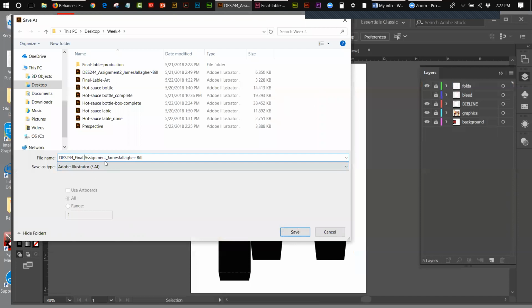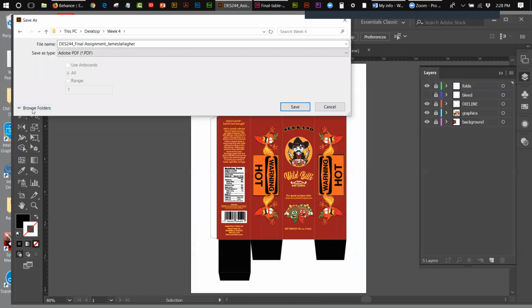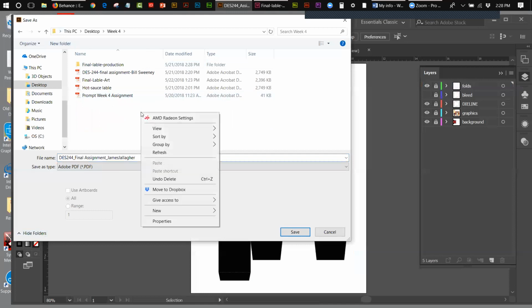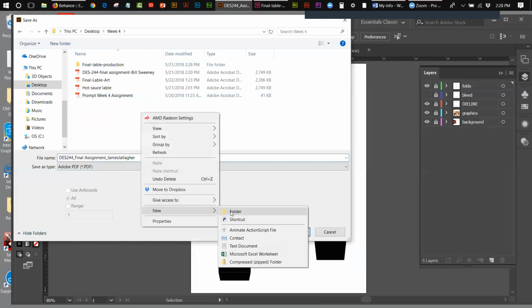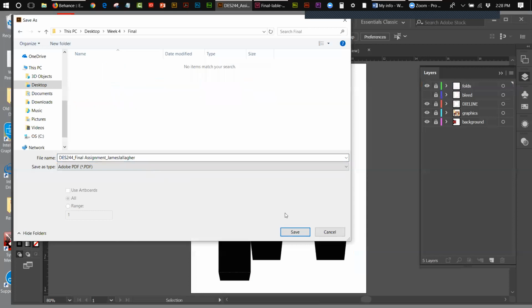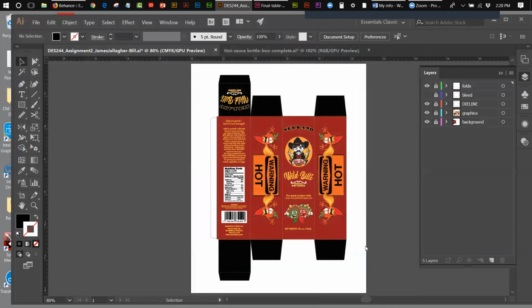F-I-N-A-L, Final Assignment. And if you don't mind, I'm just going to call it Final Assignment James Gallagher, okay? And it is going to be an Adobe PDF, okay? And I'm going to save it in here, my week 4. Let's see, I'm going to create a new folder. New folder, and let's call this Final, okay, and let me open it. There we go, and save it in there. Okay, so there's that, and hit Save, just the default.